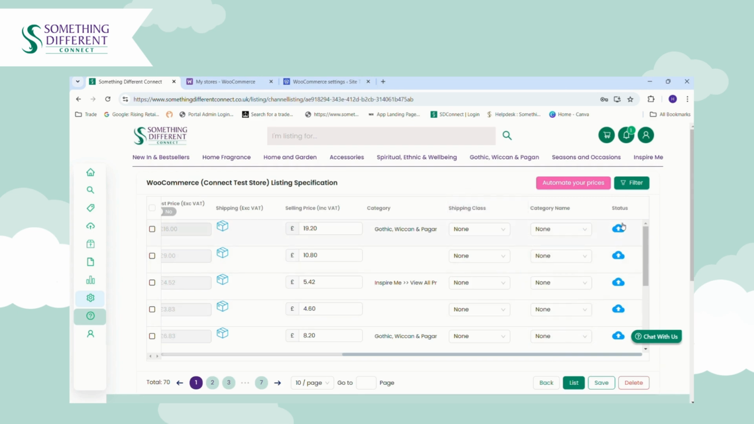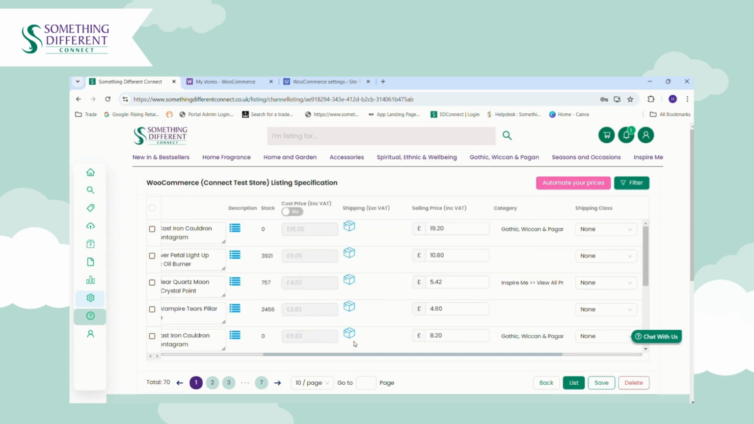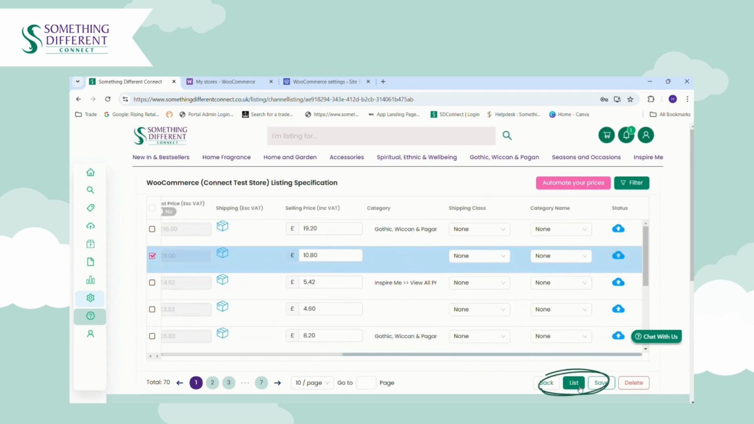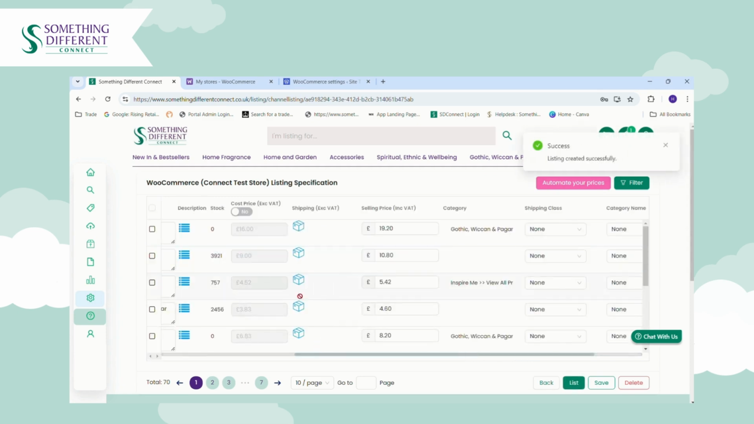And the status here will show you where that product is at. So if it's a blue cloud, it means that it hasn't yet been uploaded, and if it's a green tick, it means that it has been uploaded. So when you're ready to list something, you can just tick it and then click list, and the blue cloud will change to show that it's processing, and then eventually it will change to a green tick once it's been sent over to your WooCommerce store.